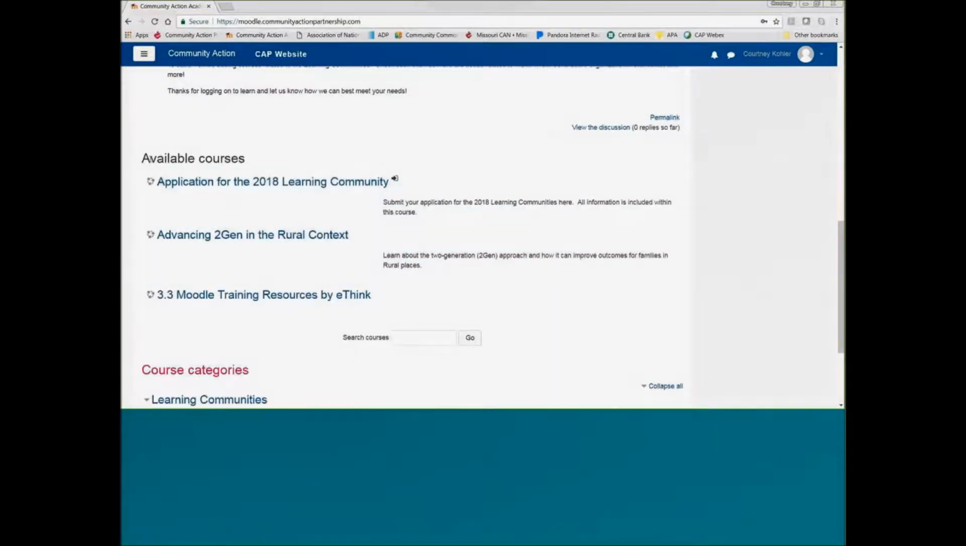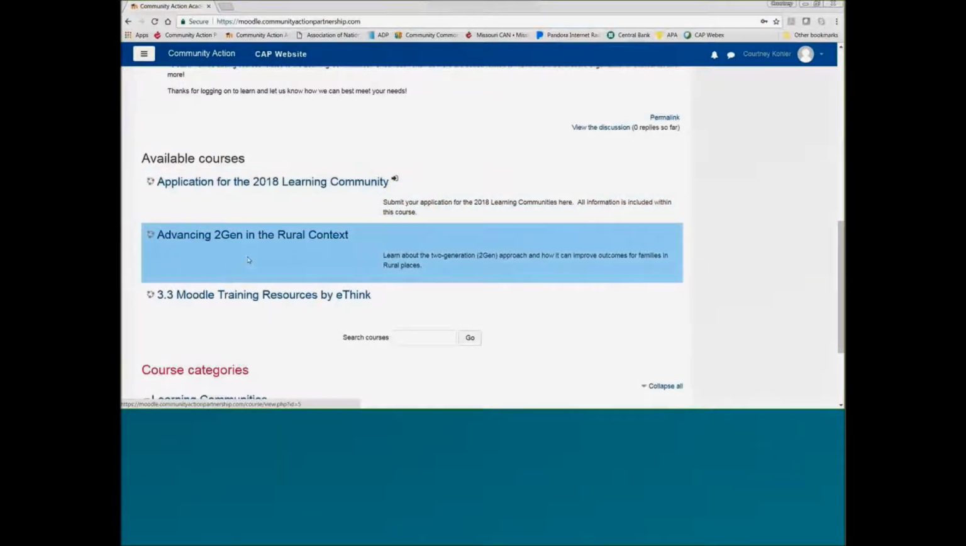So then if you go down and you see under available courses, this is where we'll be going here in a few moments, but also want to call to your attention that we also have an on-demand course already available for you. It's about 2Gen in the rural context, and it's a little bit of a review of one of our learning communities that's still going from the previous cycle on rural impact.